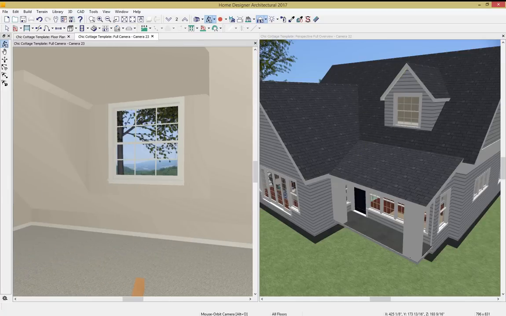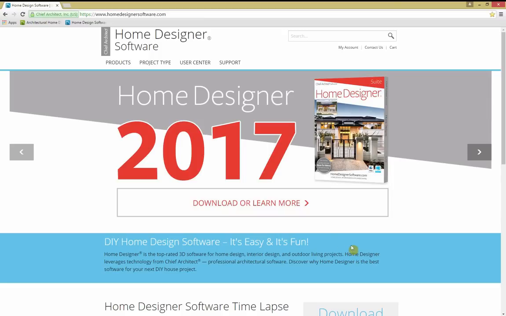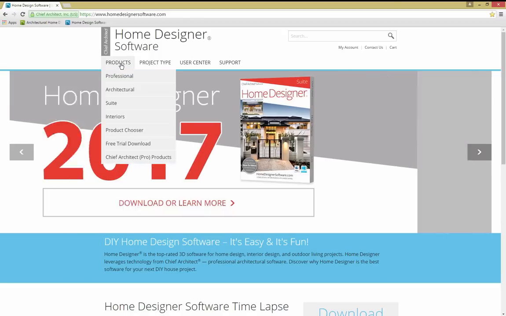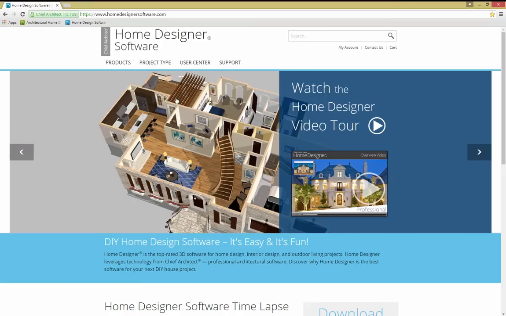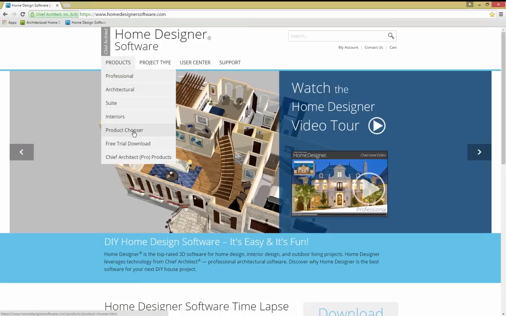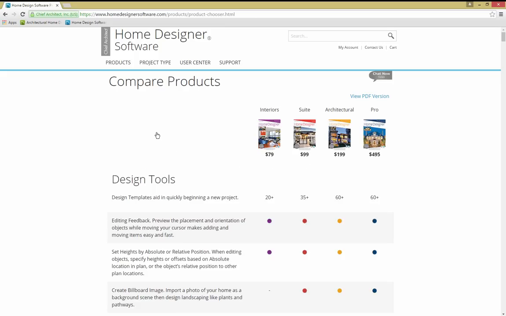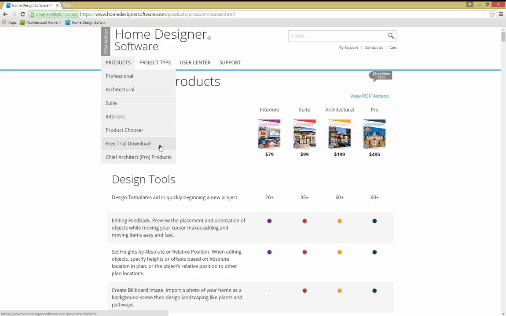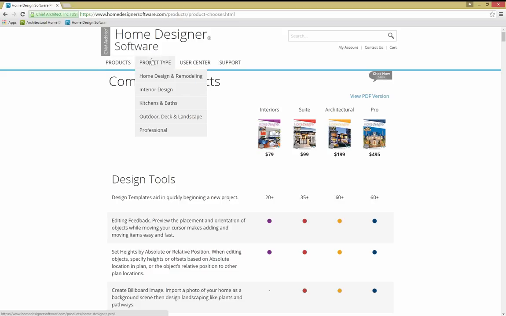Now I just want to show you a few things on our website, homedesignersoftware.com. If we go under our products drop-down menu, you can see the 4 products that we offer, and we have a product chooser. So this is going to be a point-by-point comparison of all 4 programs so you can see which one would be right for you. We also have a free trial download, so you can download any or all of the programs that we offer, and it's a completely free, unlimited time trial. Feel free to go and download those to test out the software.